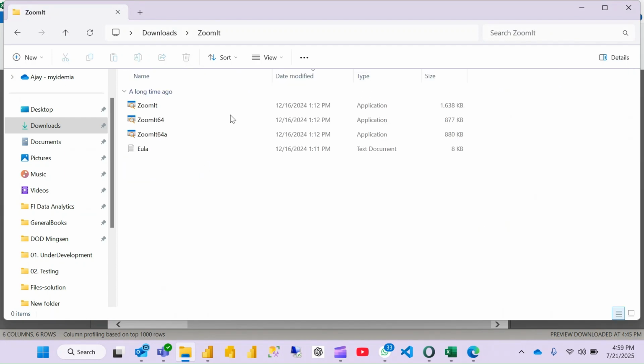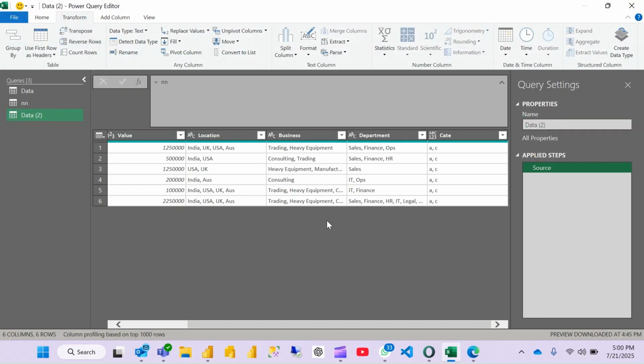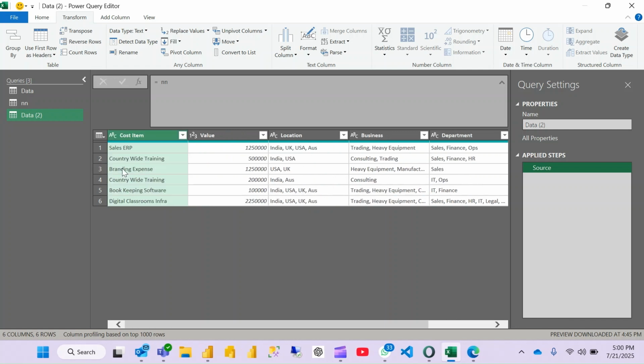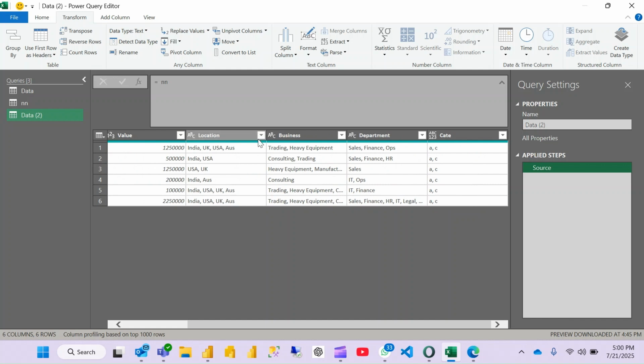zoom fit. Just click here, here, and now I can show you. I'm talking about these columns, you can see. So we'll expand these columns, as you can see, the highlighted columns, because these are our cost item and value, which will remain silent. There is no need to work on these columns. We need to work on this one.